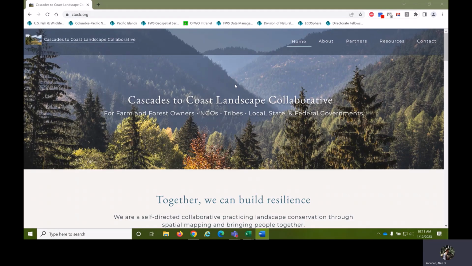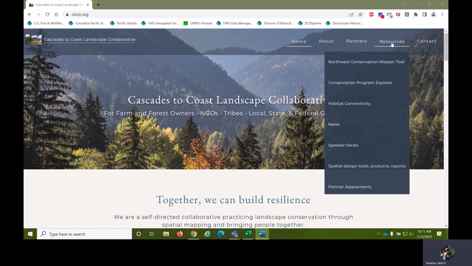From here, we'll hover our mouse over the Resources tab at the top of the page, and we'll select the Northwest Conservation Mapper tool. We'll wait a moment for the tool to load.